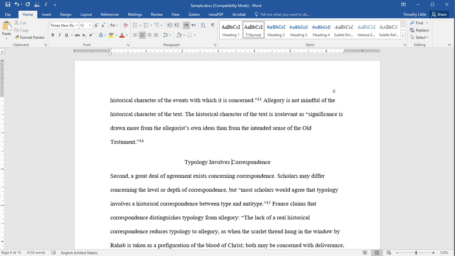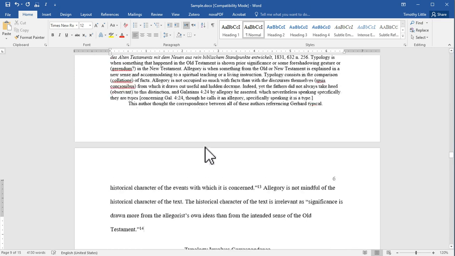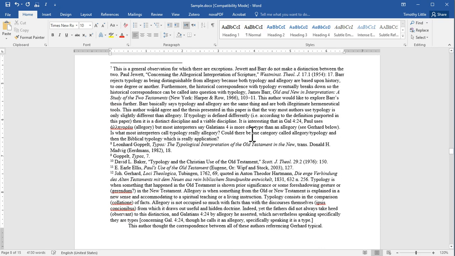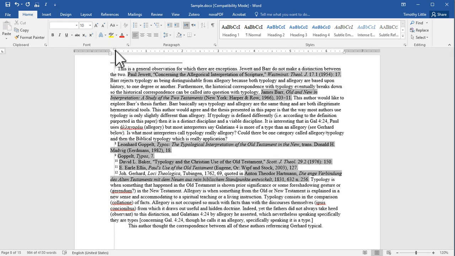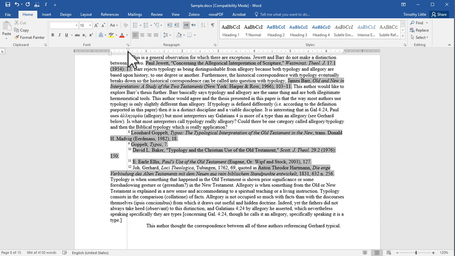Sixth, confirm that the footnotes are spaced and indented correctly. Click in the footnotes, just anywhere in the footnotes. Press Control-A. This selects all of your footnotes. The first line should be indented.